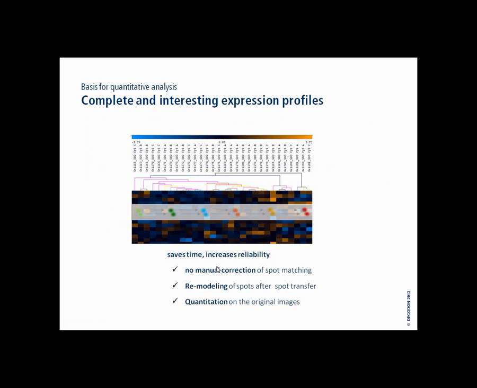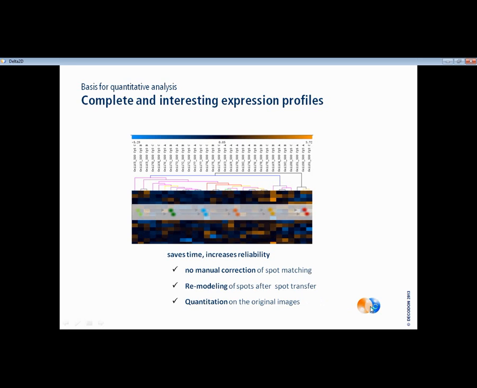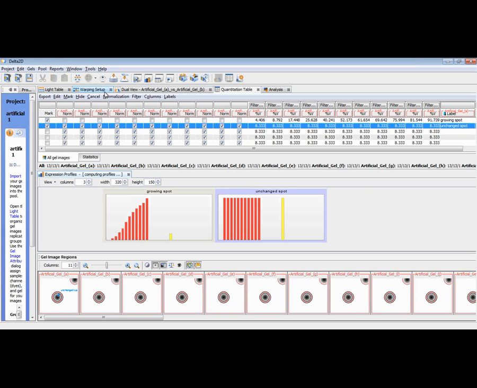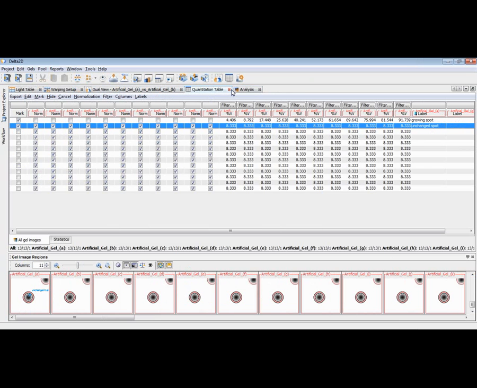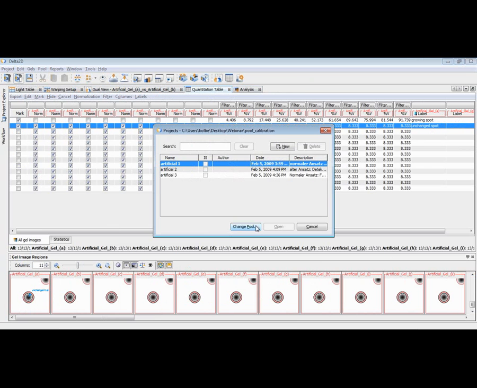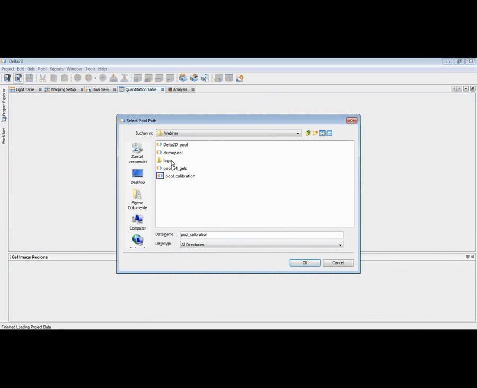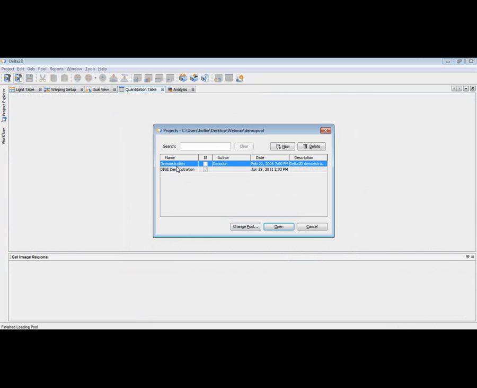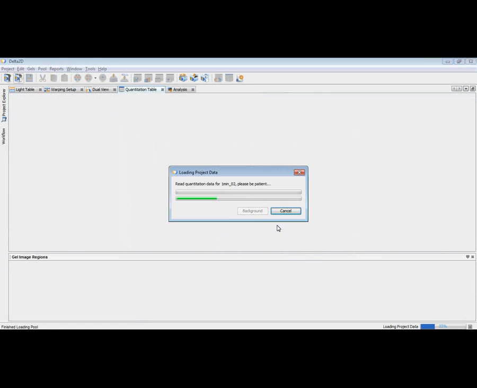Let me show this then in Delta2D, because then we will see that there are complete and also interesting expression profiles, hopefully, but the interesting ones would be found by using statistical analysis, which is part of another webinar later. Let me show this in Delta2D. The quantitation table is shown here. Let me double click to increase the size, but let me switch to the demo project again, where we have more data available. Let's go into the demo pool. Open demo project again.